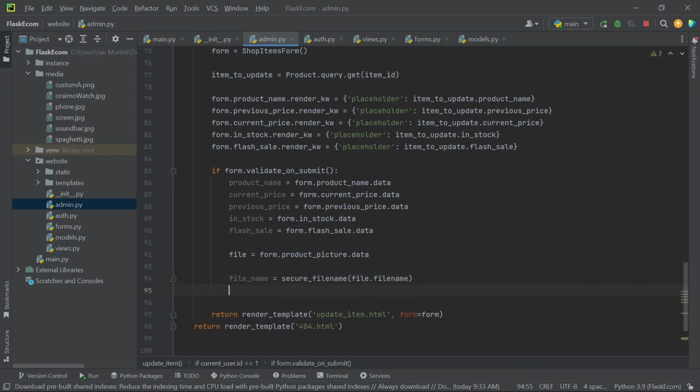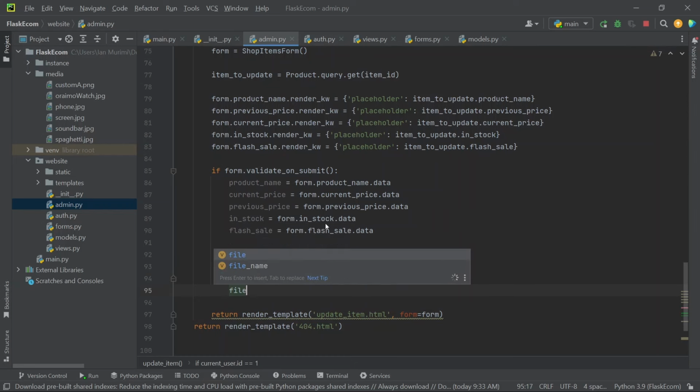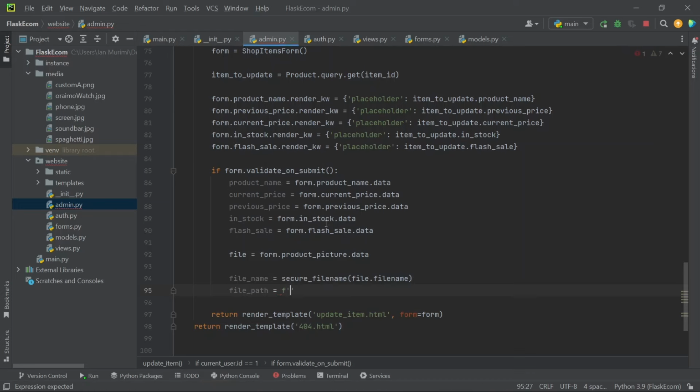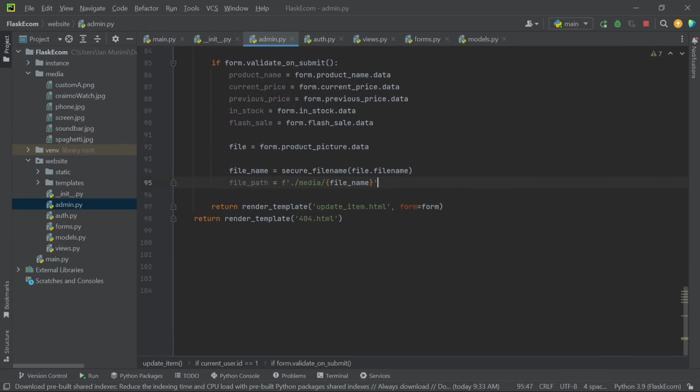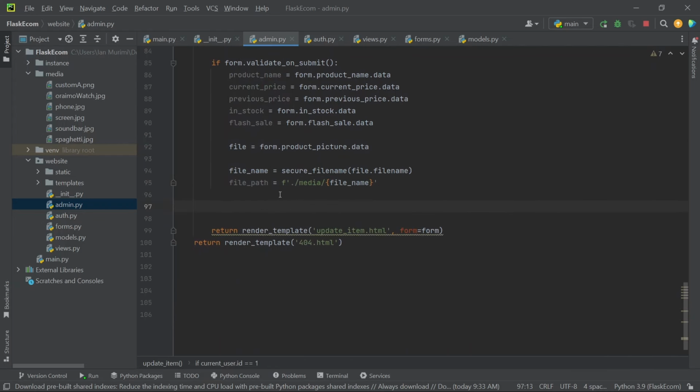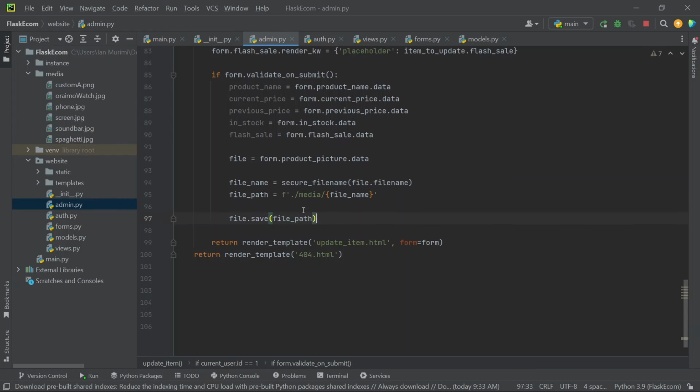and after that we need the file path. So file_path will be equals to an f-string of ./media, which is this directory, then slash the file name, and then we're going to update the file image in the media directory. So file.save, and then you provide the file path. So after that, we need to update the database with these records.